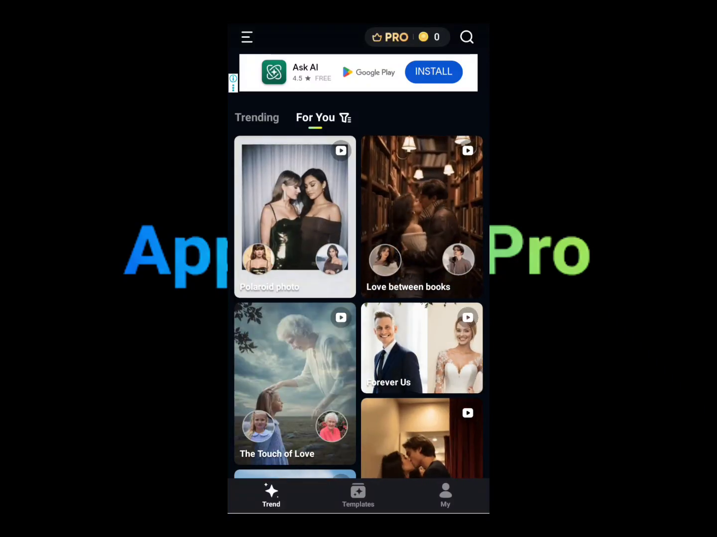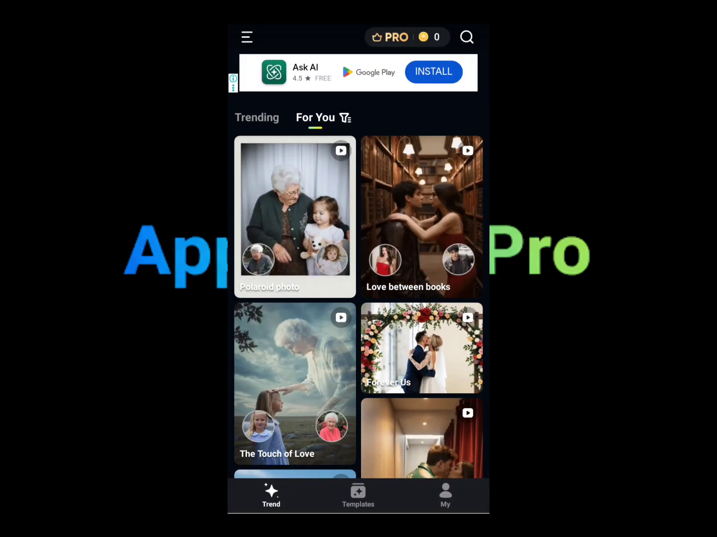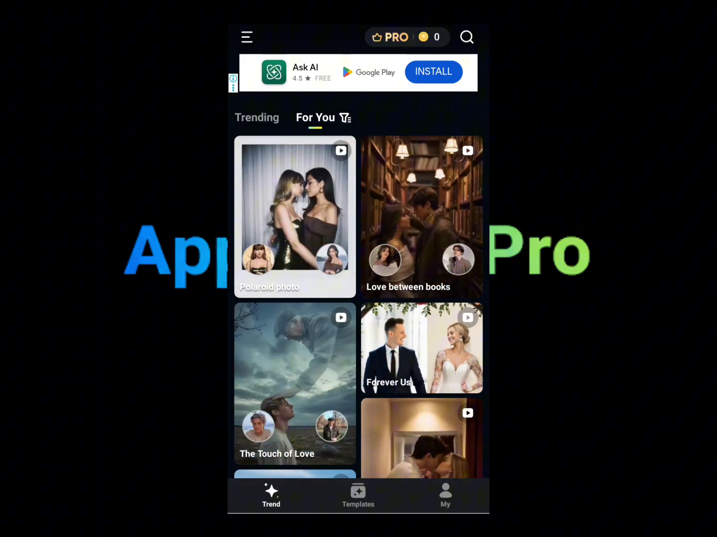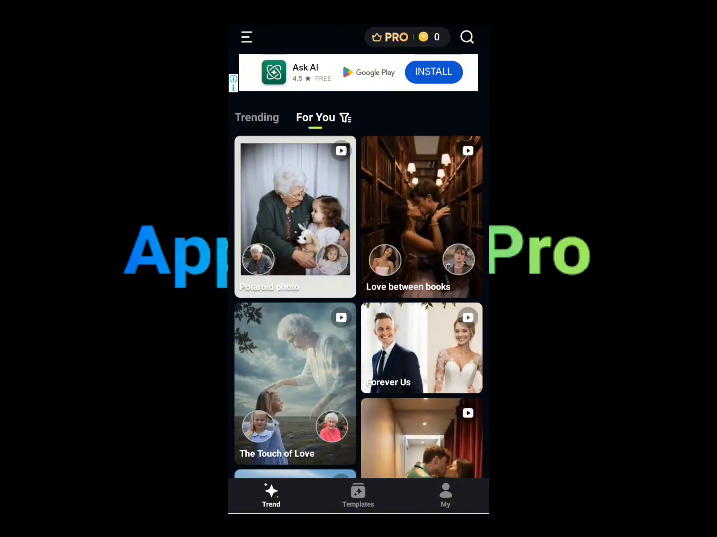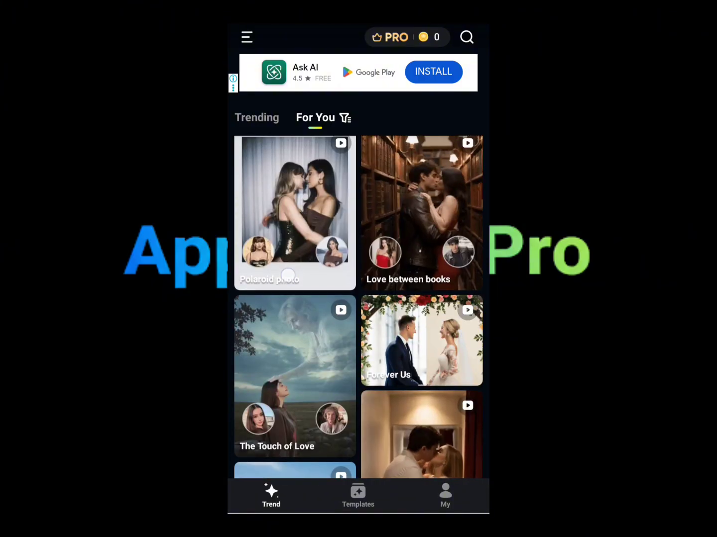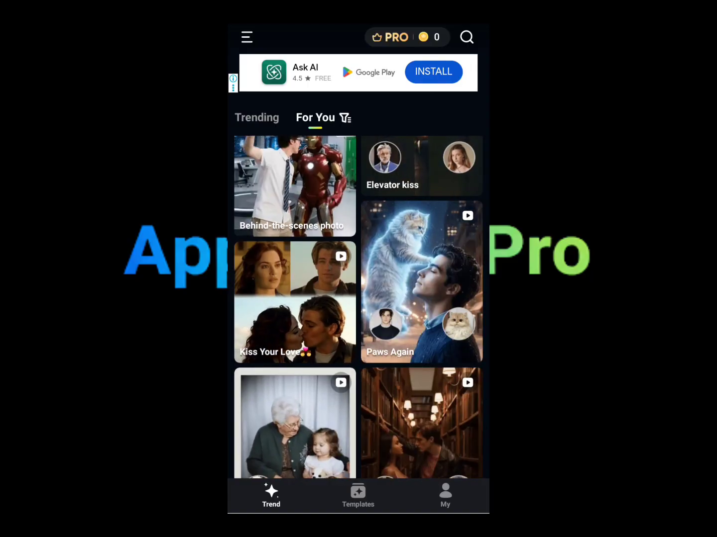This is pretty much the home screen of the application. It's a template-based AI application. You won't be able to generate your own videos, but all you have to do is upload a photo of yourself. As you can see here, a photo of someone and someone else. That's basically all you use this application for.